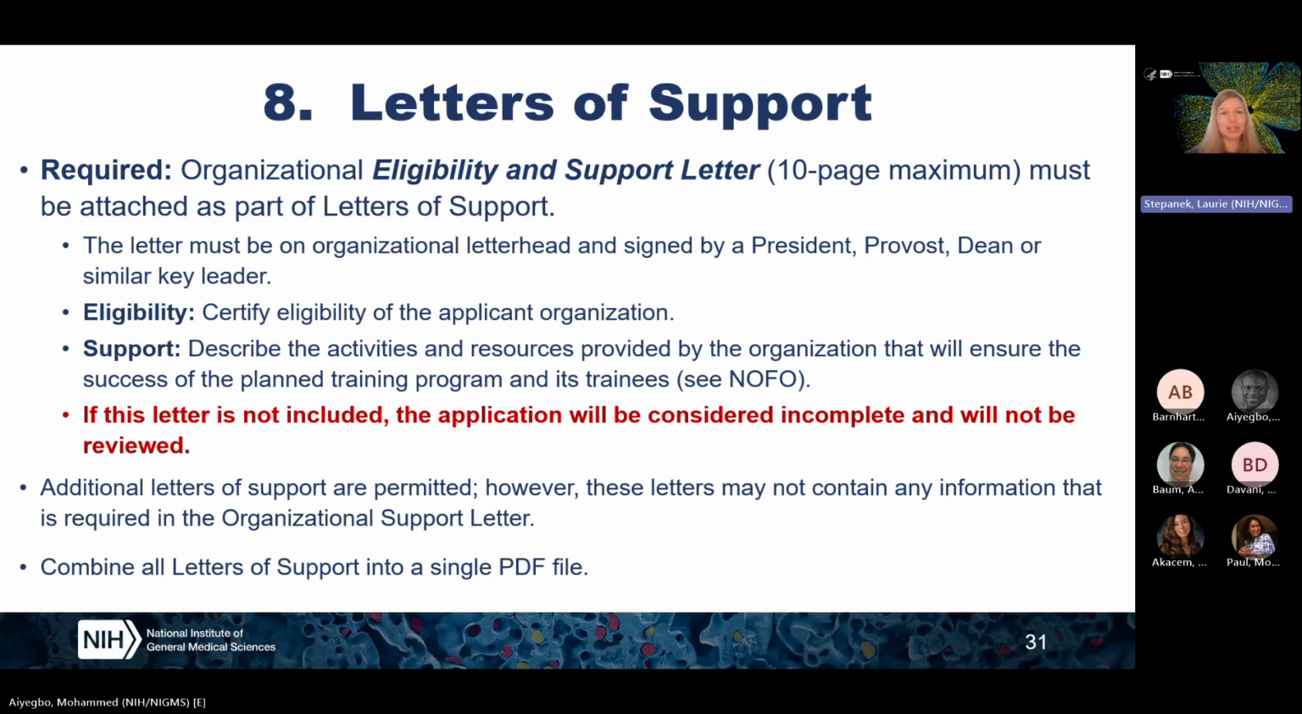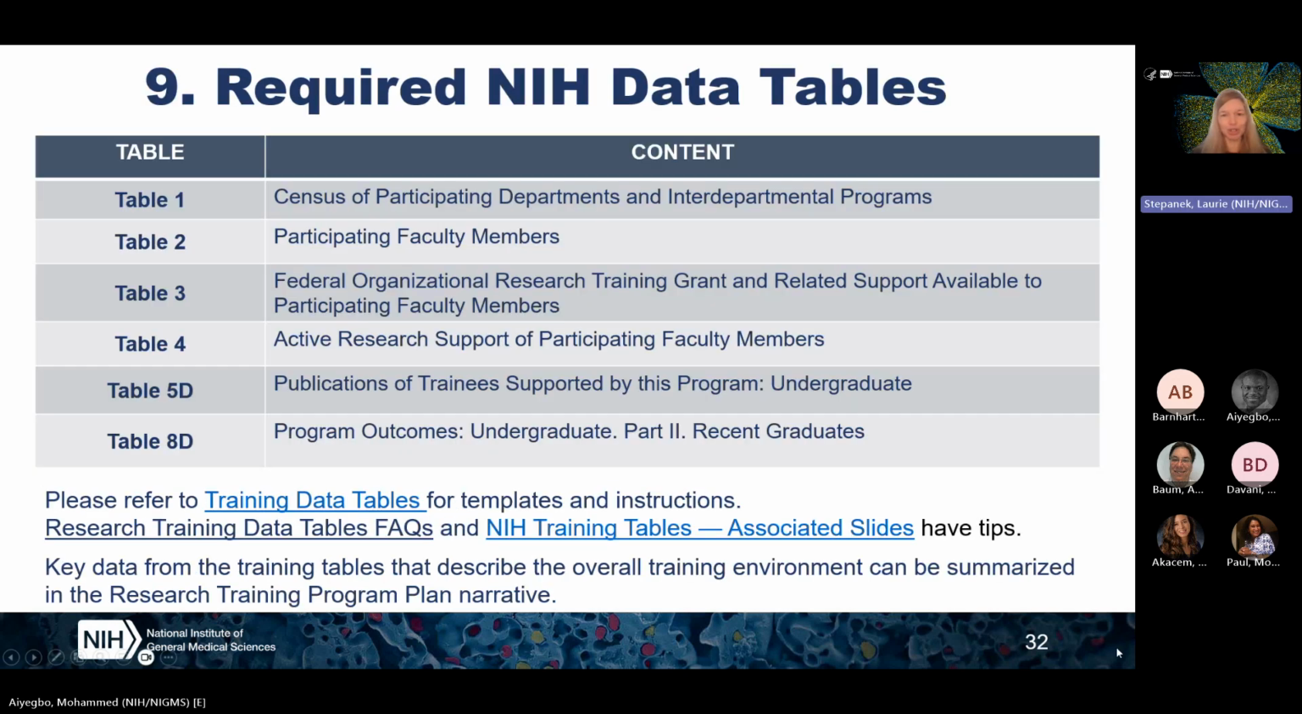The letter also must describe organizational commitment to the proposed training program, such as support for undergraduate research training, support for personnel involved with the program, and support for program evaluation. There is a 10-page limit for the organizational letter. Additional letters are permitted, for example, in community college partnerships, the partner programs, or organizations that may support summer research experiences. And all of the letters of support should be combined into one PDF.